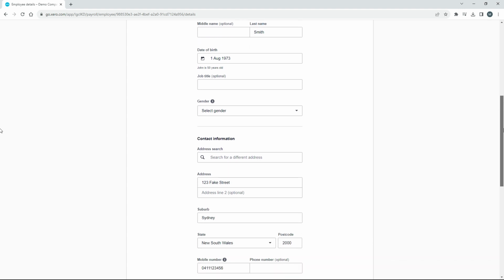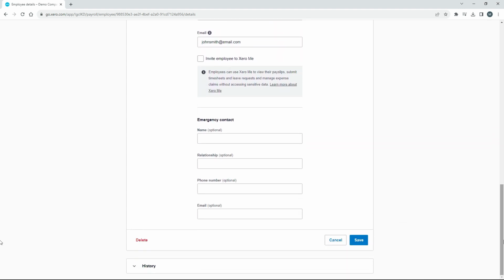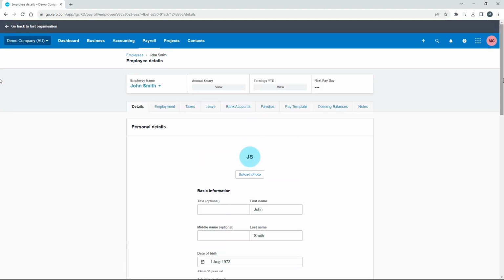And then if you need to go through and change anything that you just put in, you can go ahead and make your change and then just click on save down the bottom. All right, so that's all filled in. So I'm going to move along to the employment tab now.